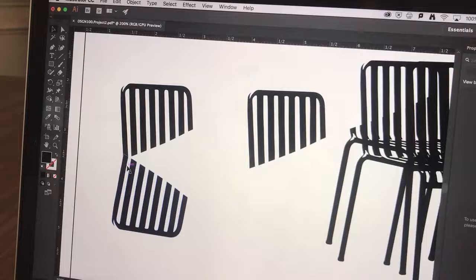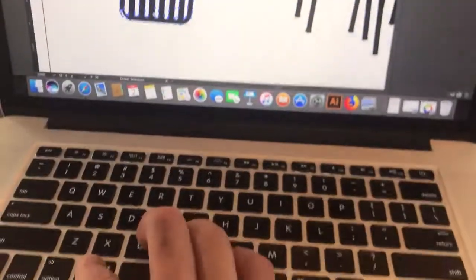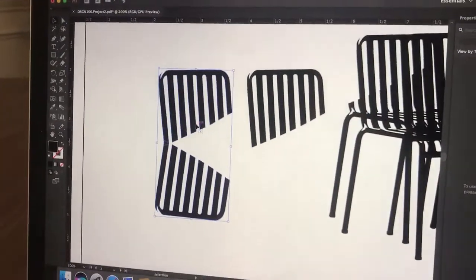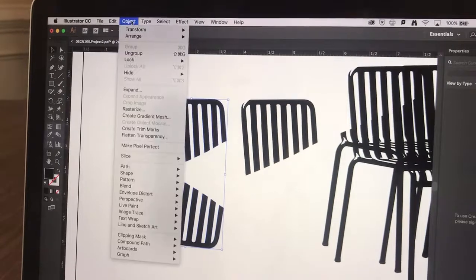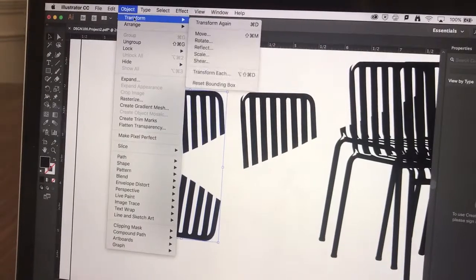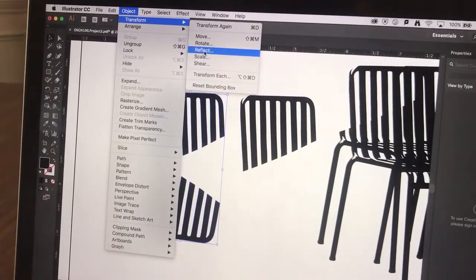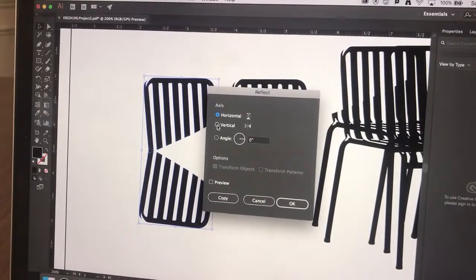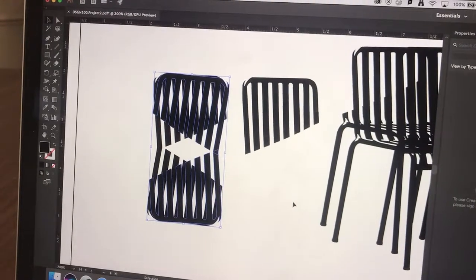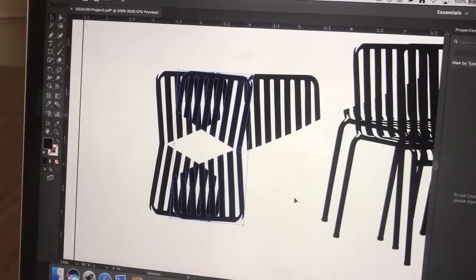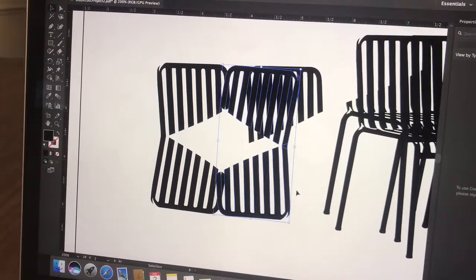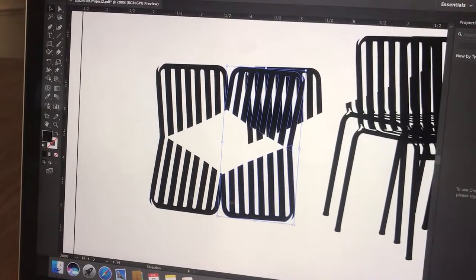Then what I can do is I can take this and I'm going to copy it, Command C, and then Command F. So now the copy is directly on top, and I'm going to go back up to Object, and I'm going to go to Transform, and I'm going to reflect it again, but this time I'm going to reflect it vertically. Okay, and that's what you want to do. And I'm going to take it, look at what happens visually. Woo! It's cool, huh? Okay, and then I'm going to take it like this, and I'm sort of after that negative shape. Look at that. That is a very cool shape.